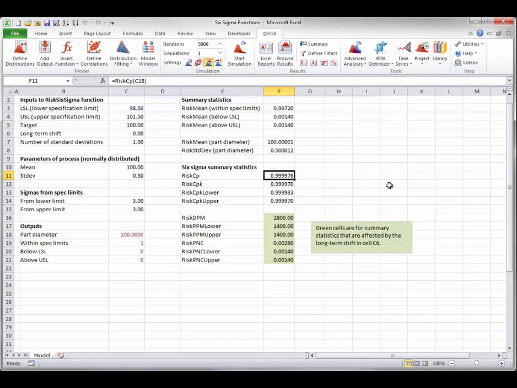Probably the two most common measures of quality are the CP and CPK indexes. The first of these, CP, is relevant for a process where the mean is on target, as it is here. It is scaled to be 1 for a 3 sigma process and 2 for a 6 sigma process. Larger values of CP are good and smaller values are bad.